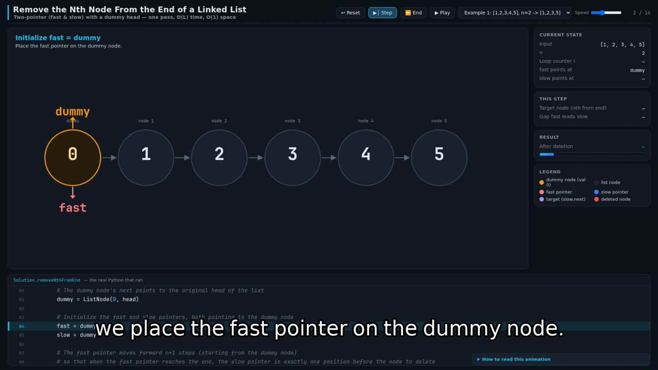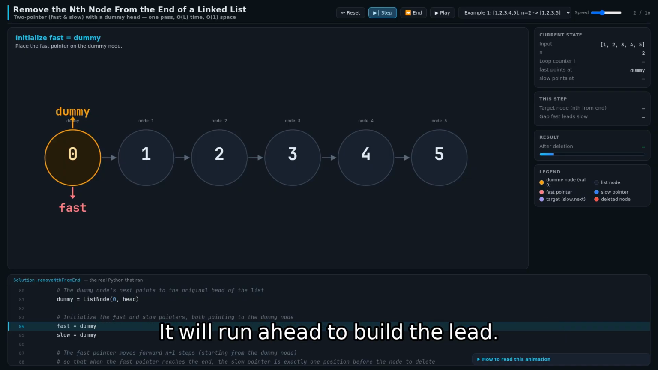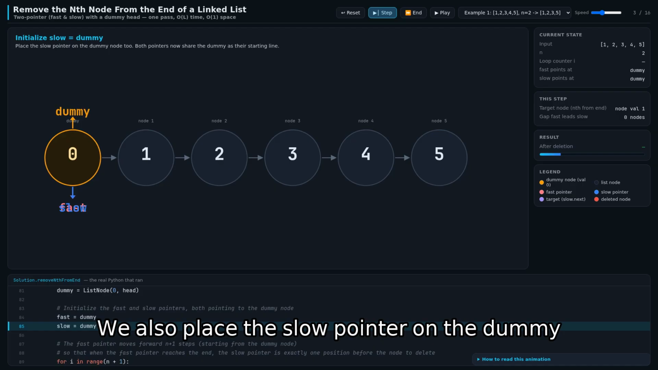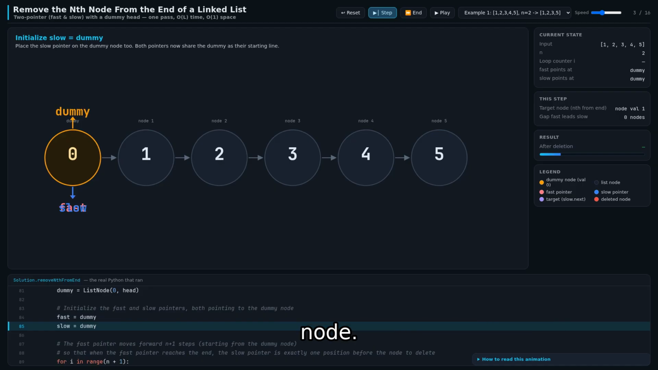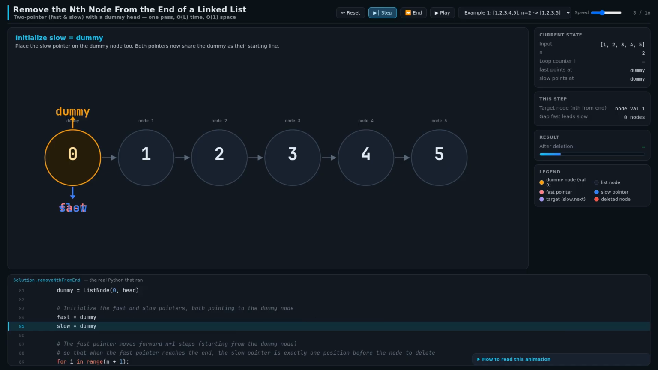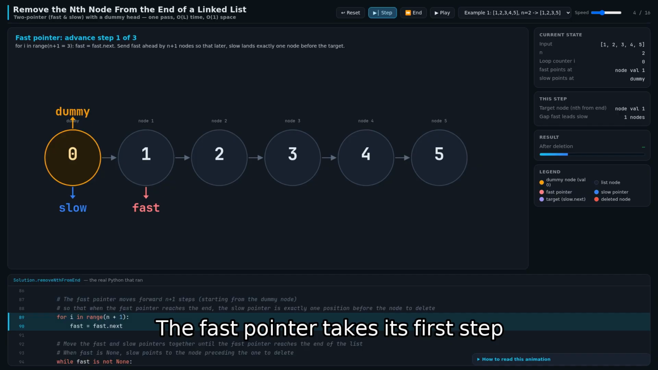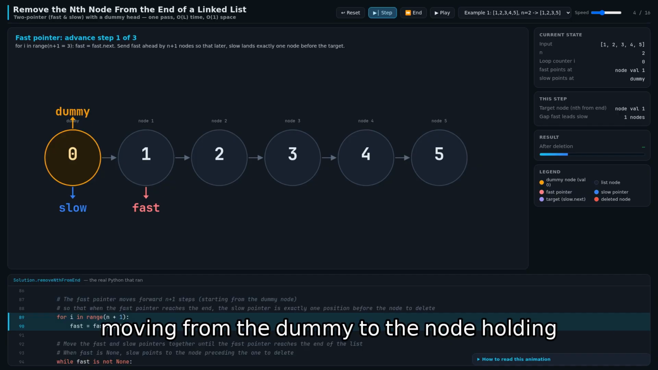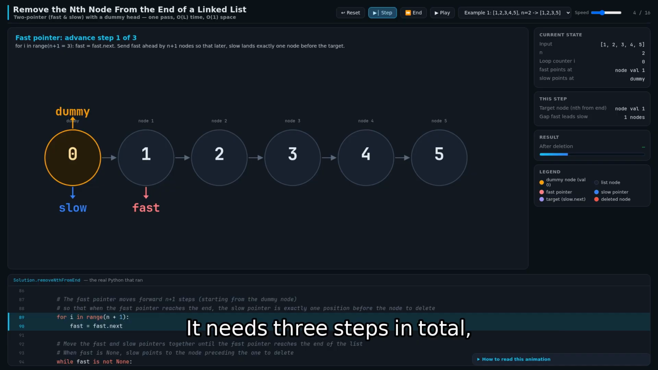Next, we place the fast pointer on the dummy node. It will run ahead to build the lead. We also place the slow pointer on the dummy node. Both pointers now start from the same place, the dummy. The fast pointer takes its first step forward, moving from the dummy to the node holding value 1. It needs 3 steps in total, since n plus 1 equals 3.